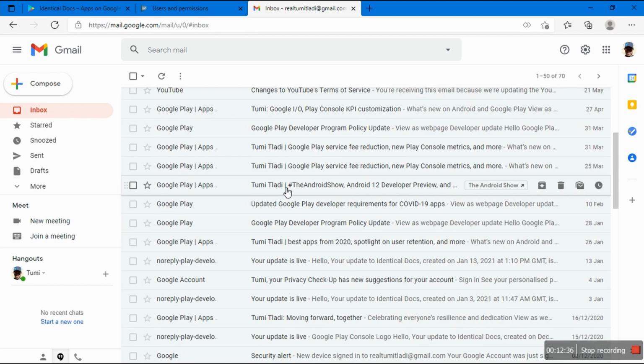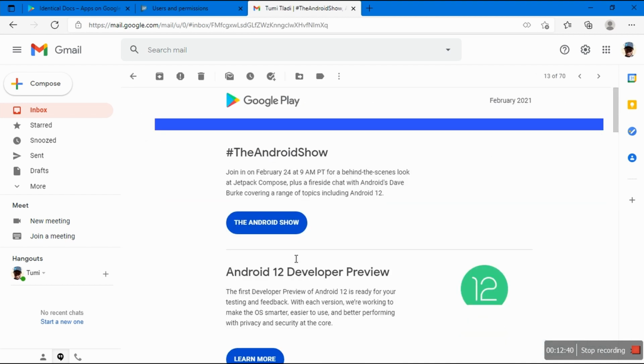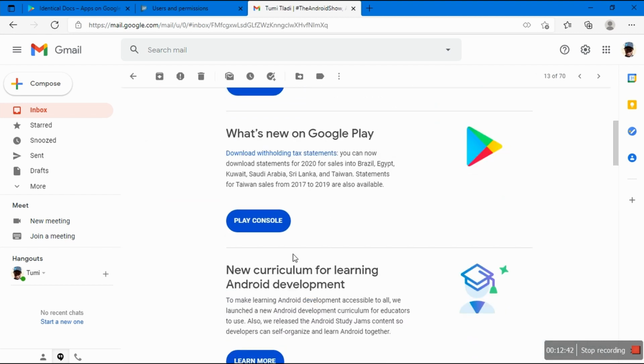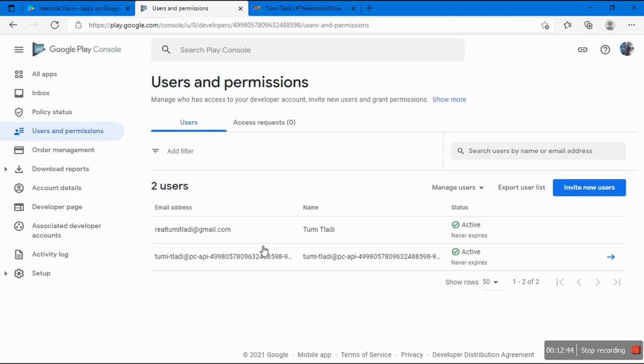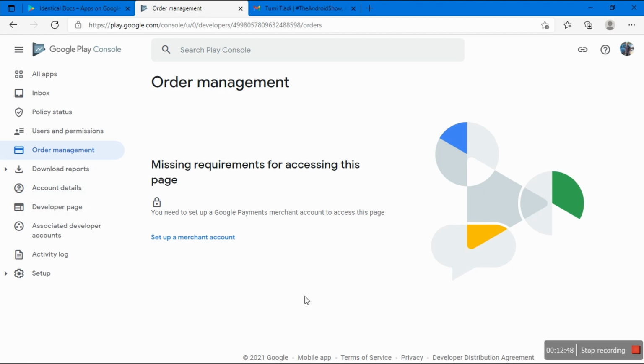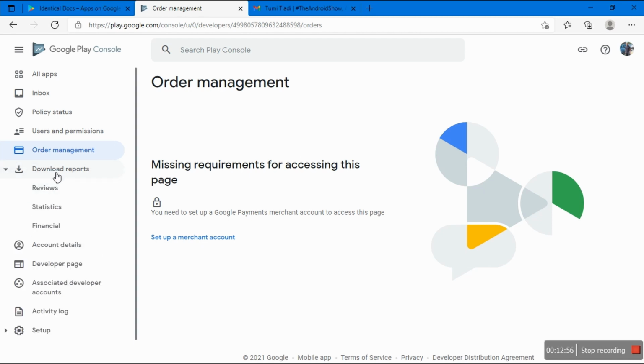Okay, but it really has to do with my Android manifest file, where they know I did something and they're telling me that this cannot be supported anymore. So yeah, order management. Some of these things I don't have enabled because I don't collect money. My app is free, so download reports, you can download the reviews and all that.